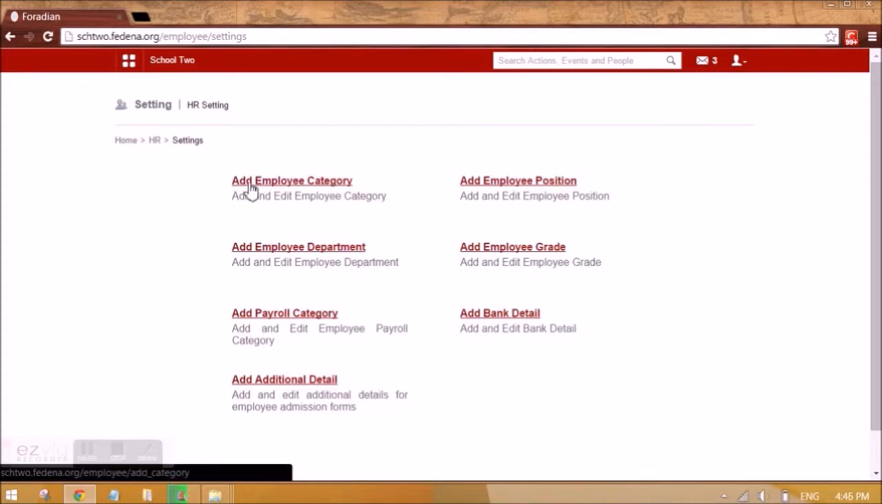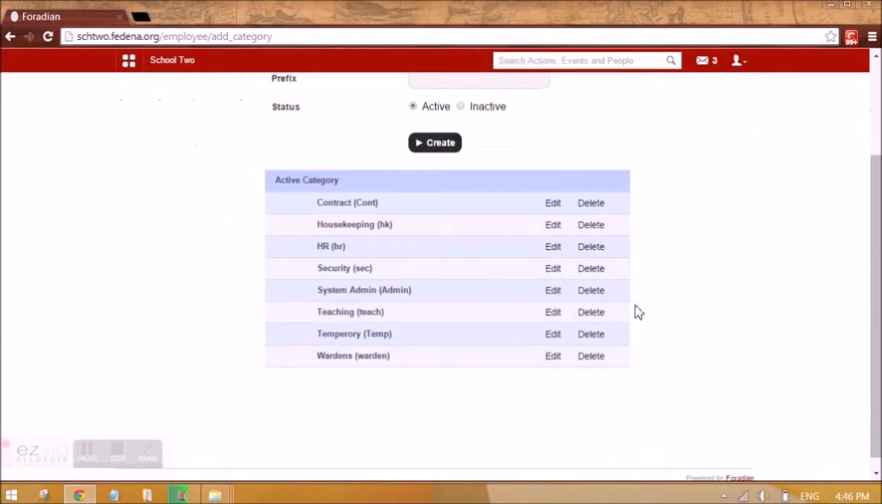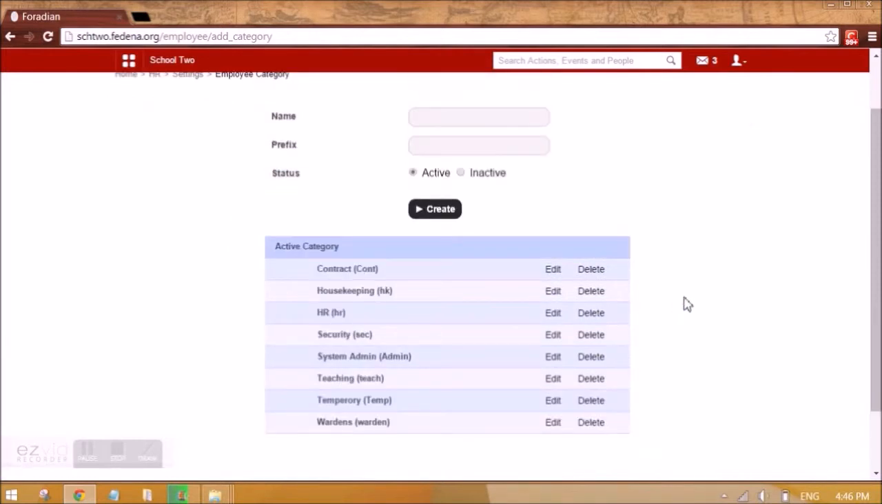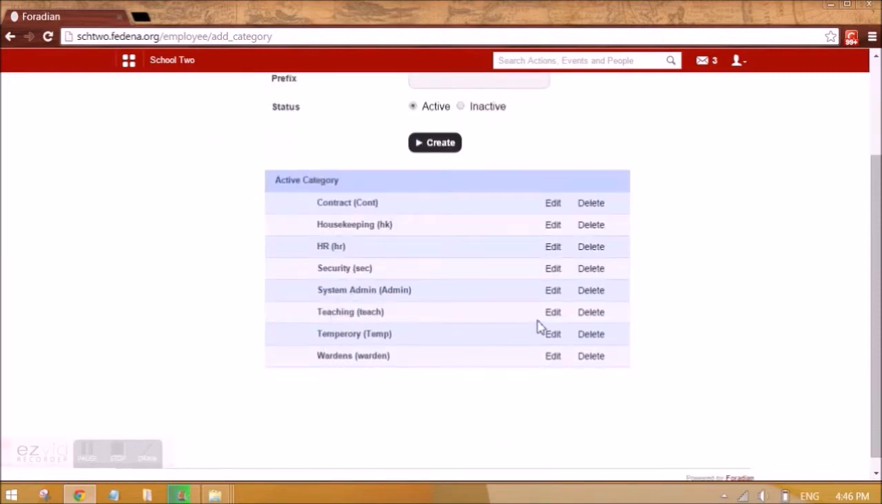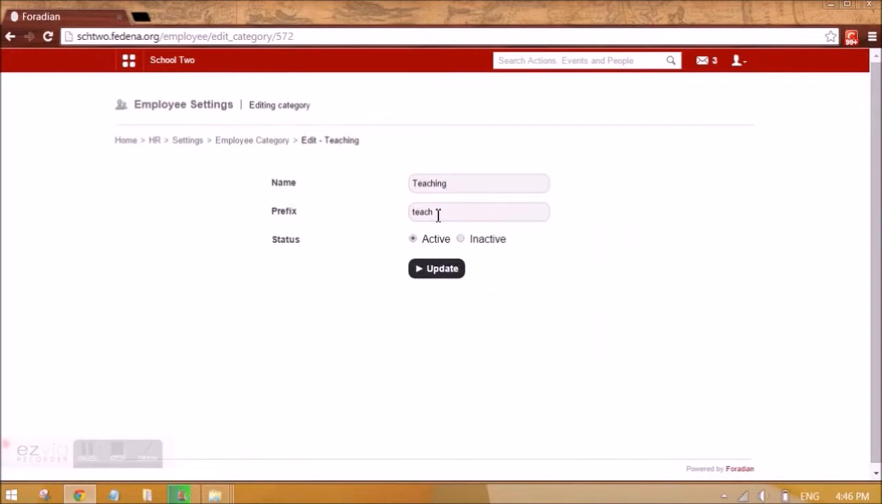So first we need to add employee category. Employee category would mean to which category does the employee belong, in the sense that is he a teacher or is he a warden? Does he belong to the security department or the housekeeping department, and so on. So you can create categories as per your requirements. I'll just show you how I created this teaching category. You need to give the name, a prefix just to represent that name, and the status would mean whether it'll be active. It means that it'll be shown in Fedena. So here I've done it as active. I've created a few active categories here.